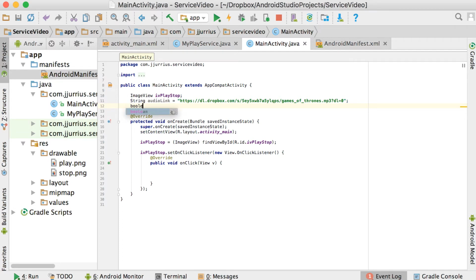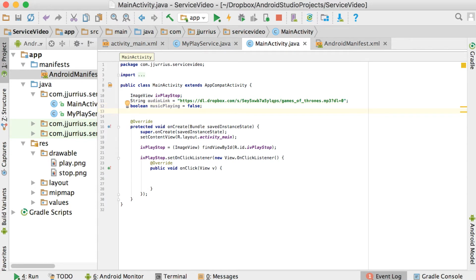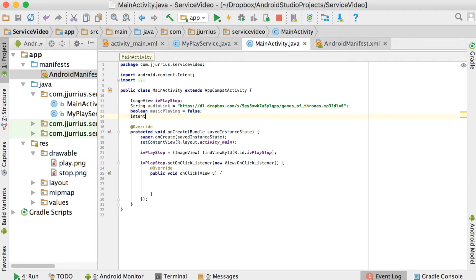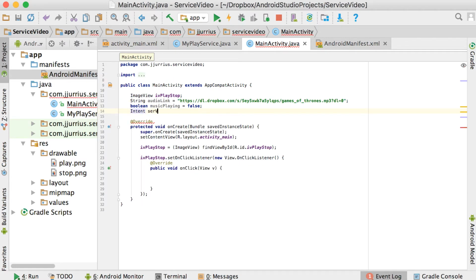We'll have a Boolean variable right at the top that's going to say music playing. And we're going to use this variable to change the whole time whether we're playing music or not. So I'm going to start off with music playing equals false. Now we already have the audio link there. And the next thing we need there is an intent. It's just a normal intent, but I'm going to call it service intent. This is the intent that we'll use to launch the service.